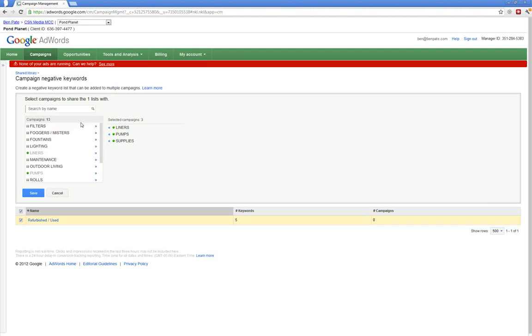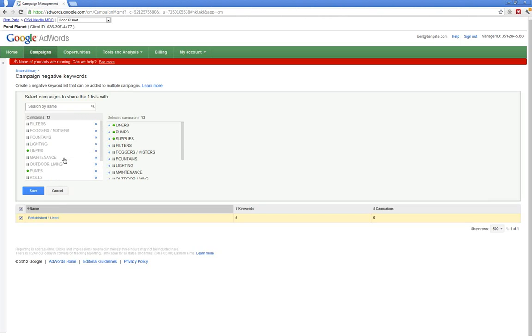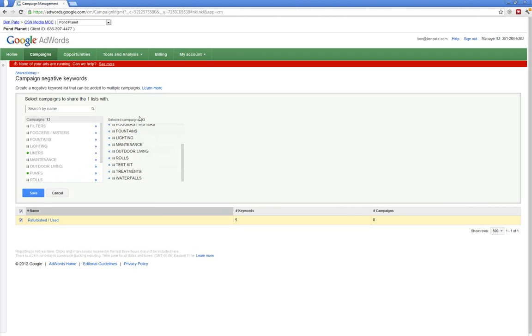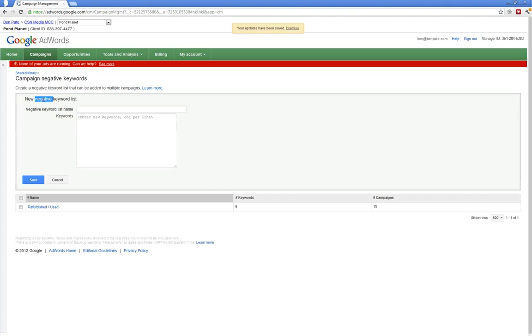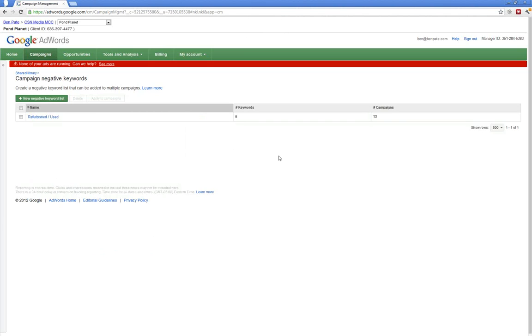Let's just go ahead and add to the ones that are even paused. So that quick, we're adding all those negative keywords to all these 13 campaigns. Save. We can see that this list has 5 keywords and it's in 13 campaigns. So yeah, you get the idea.